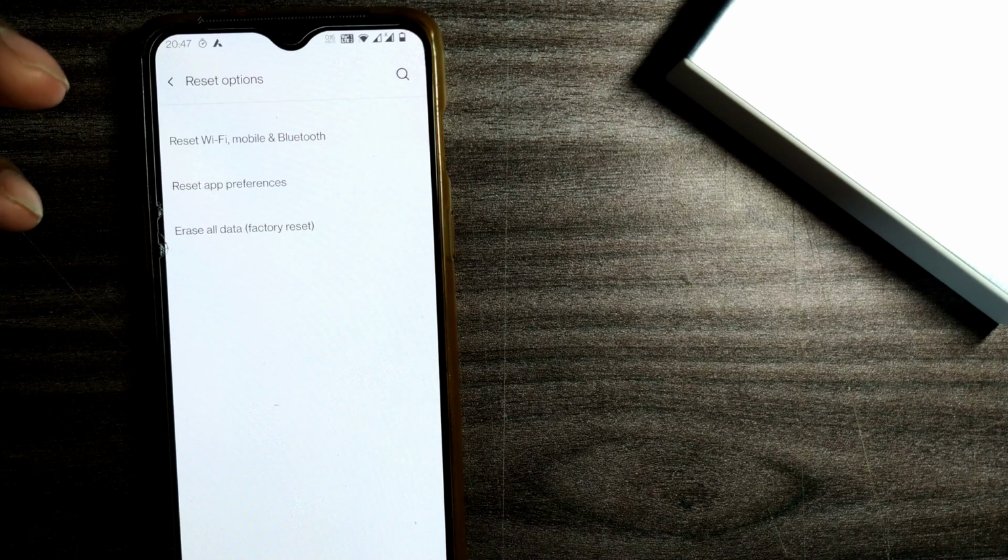So friends, these are the 7 common tips that you can use to make your slow Android phone faster.